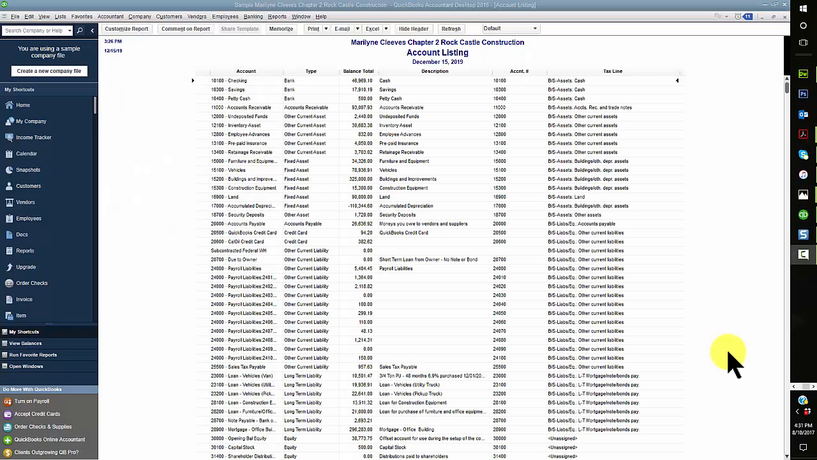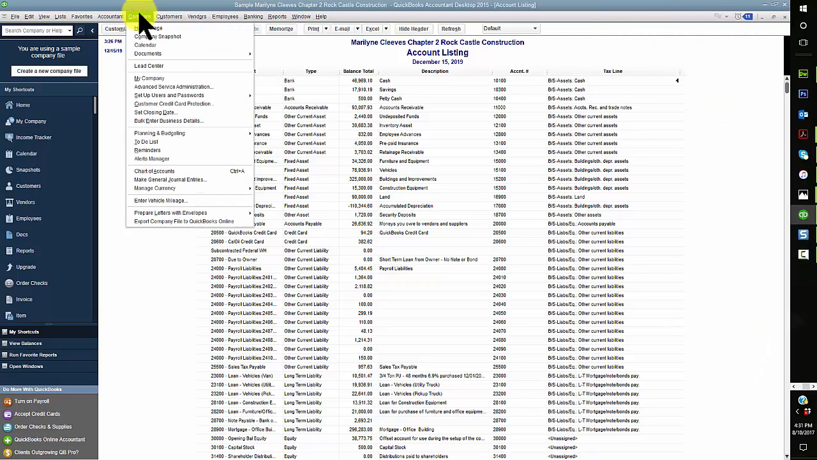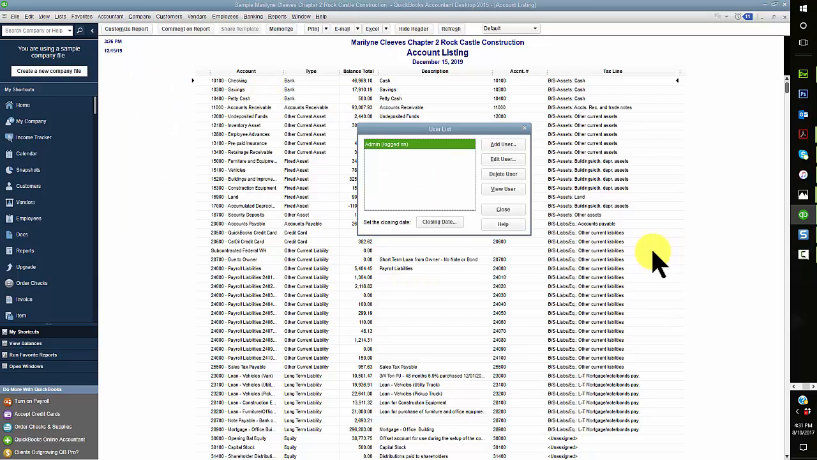For this activity, you're going to also be setting up users, user accounts, and those are in your company, up here in the company. Let's see, set up users and passwords. And what it is every company should have different security preferences for different users. I can't stress this enough.